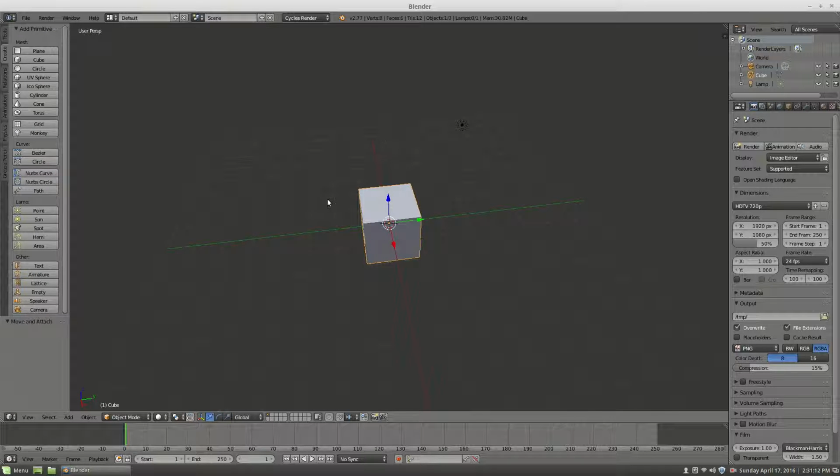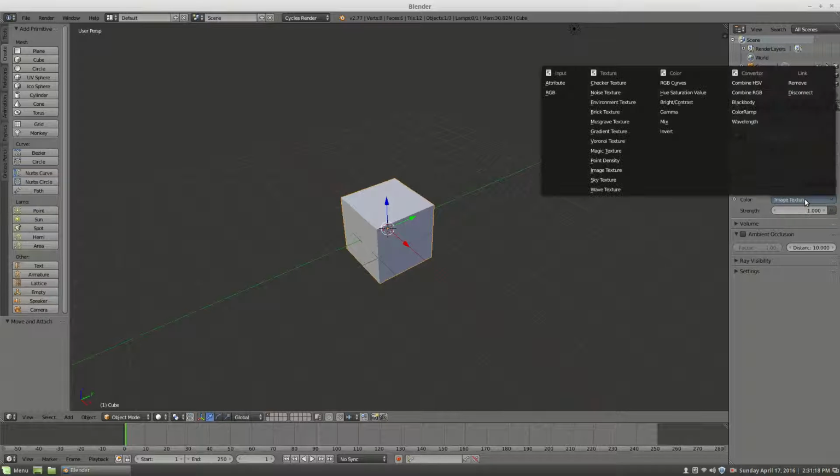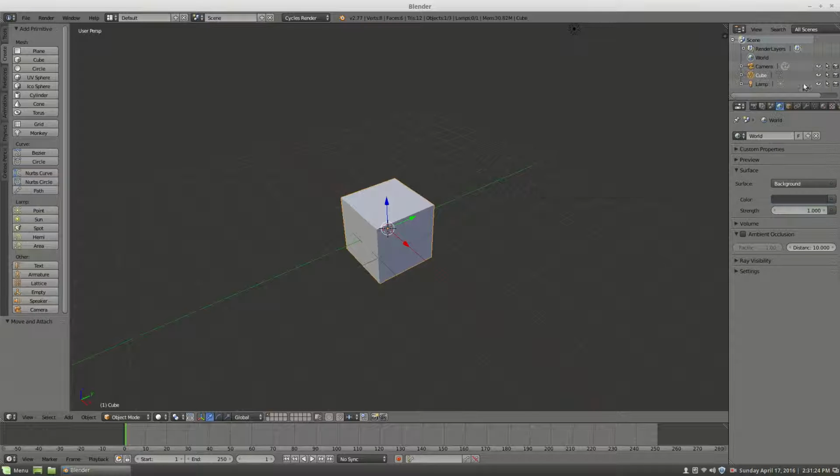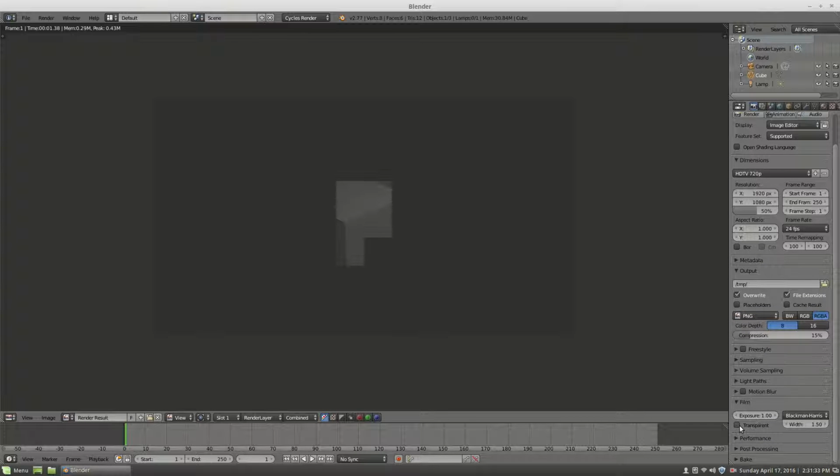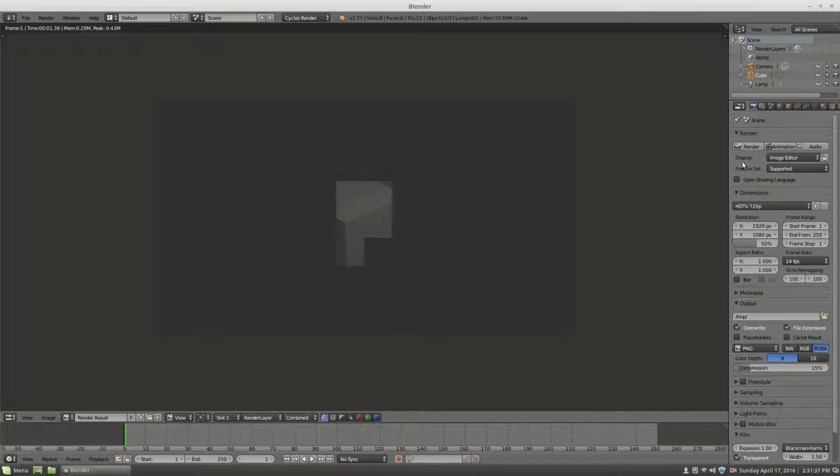So what we do now is set the world to be back to the colors. Now we know it renders color, right? And under film exposure, we set this to transparent. And we render like this.